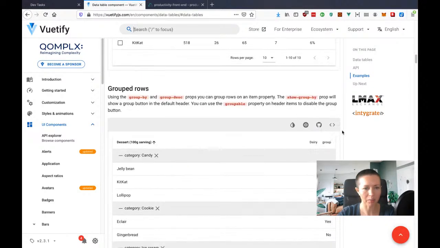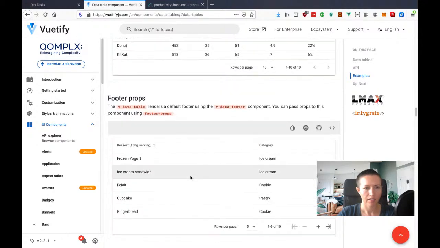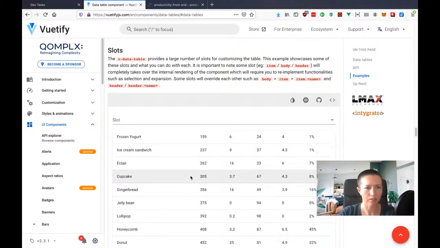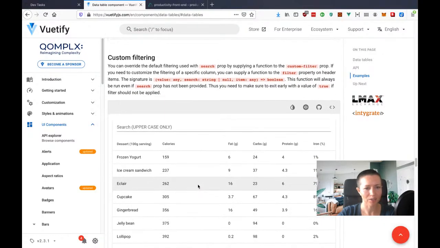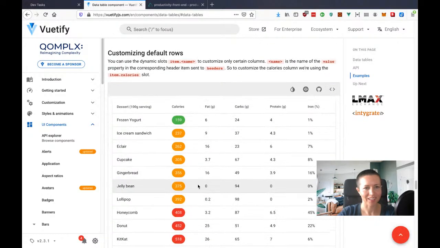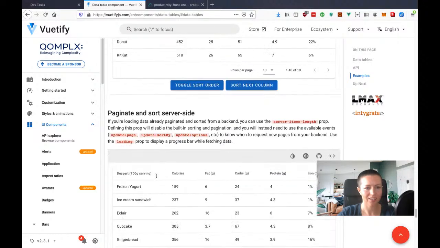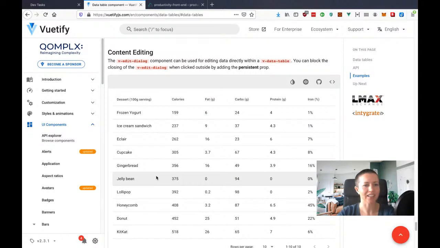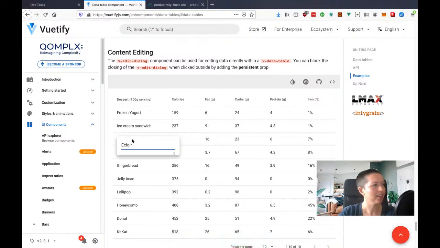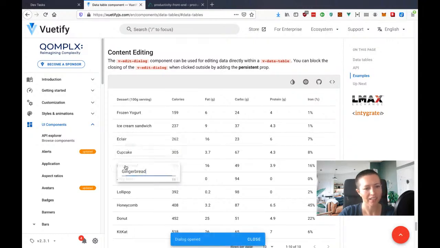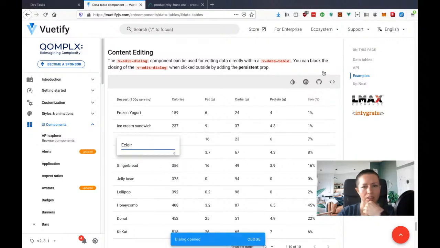I don't know. But it might only be built into the table component. So dense, footer, filter, slots. No. Simple checkbox. Man, there's so much. Okay. Customizing the rows. External pagination. Content editing. This is it. This is it. So this is exactly what I want. So if I click on an item, I can just edit it inline. There. I think that's what I want. Is that what I want? Yeah. So let me see.